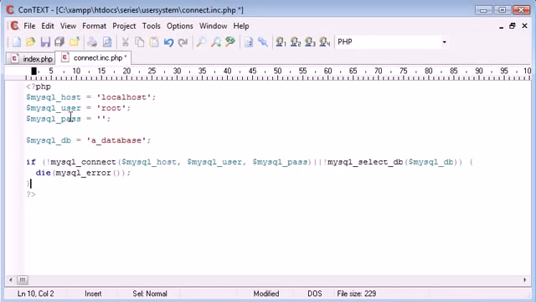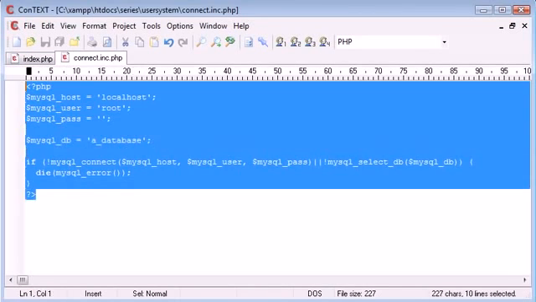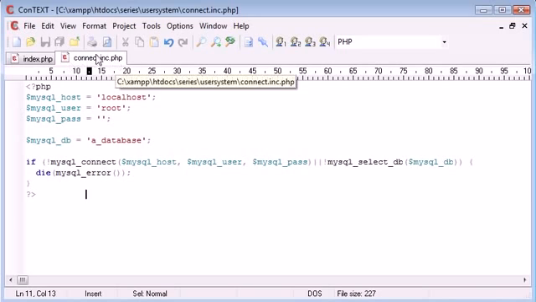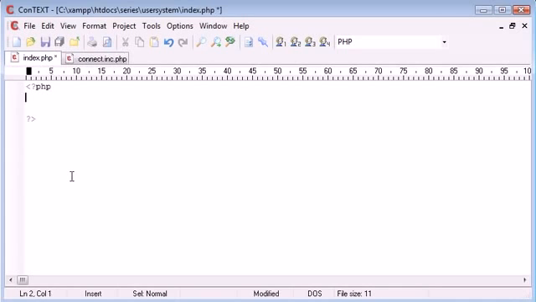So we're going to require this file at the top of everywhere where we need to connect. The reason we do this is if we had, say, 5-10 files here, instead of writing this code 5 or 10 times, we just include this file. So let's go ahead and test this connect.inc.php by including it inside index.php. I'm going to require it so we kill the page if this file cannot be found.